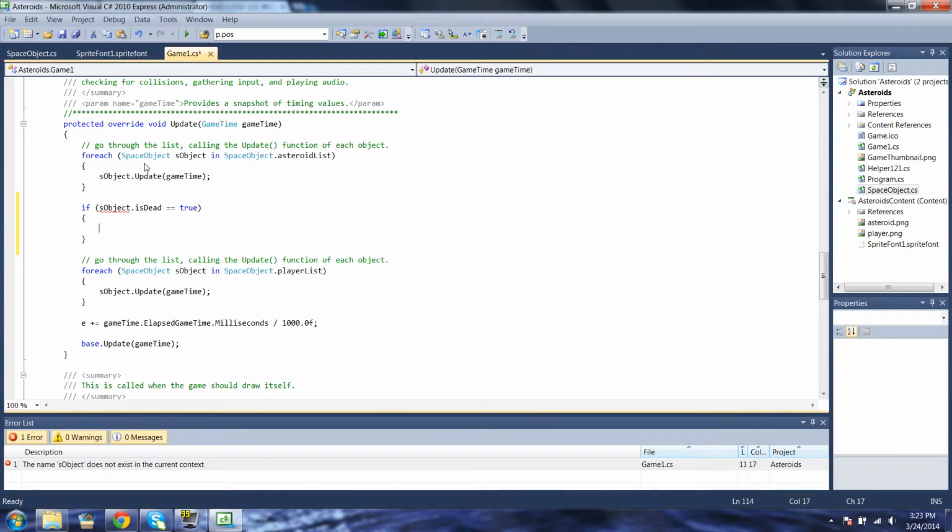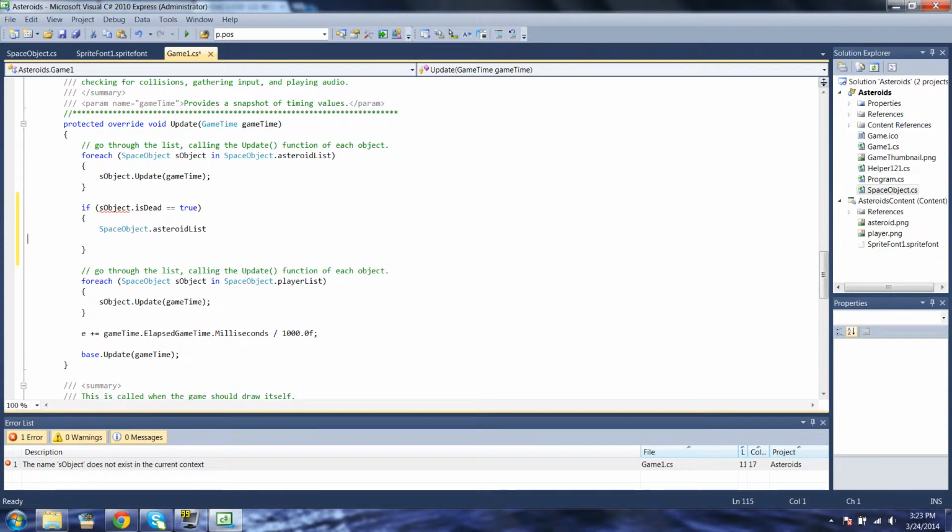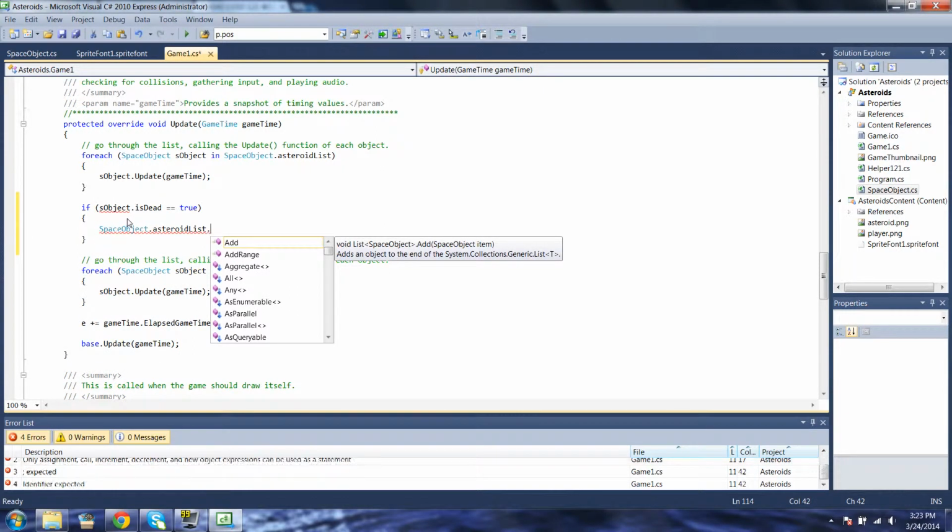And this is not in the code of the actual asteroid or space object program. It's in the Game1 object, so I think we're safe. So if it's true, then I want to remove it from the list. And the way, and specifically this particular list we would do that is we would type asteroid list dot remove at.